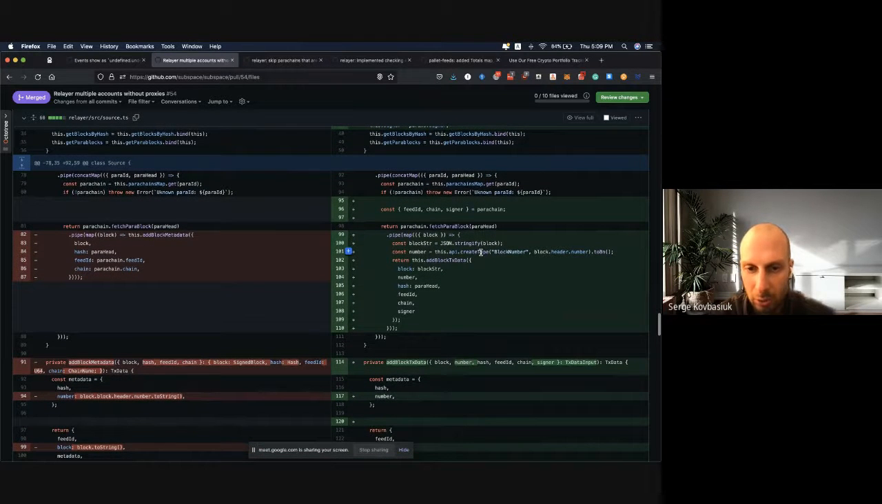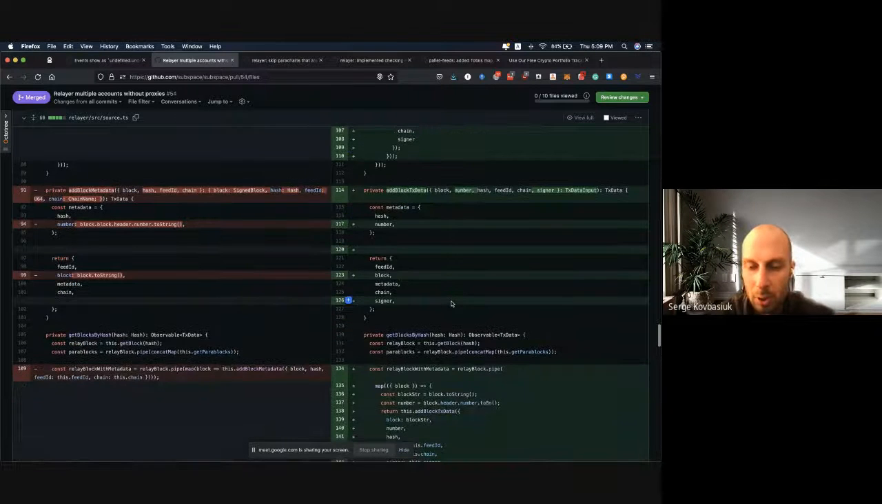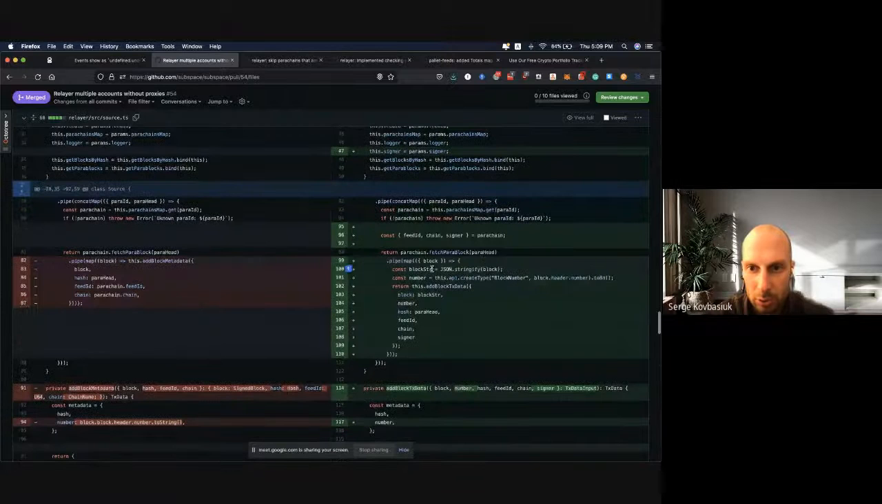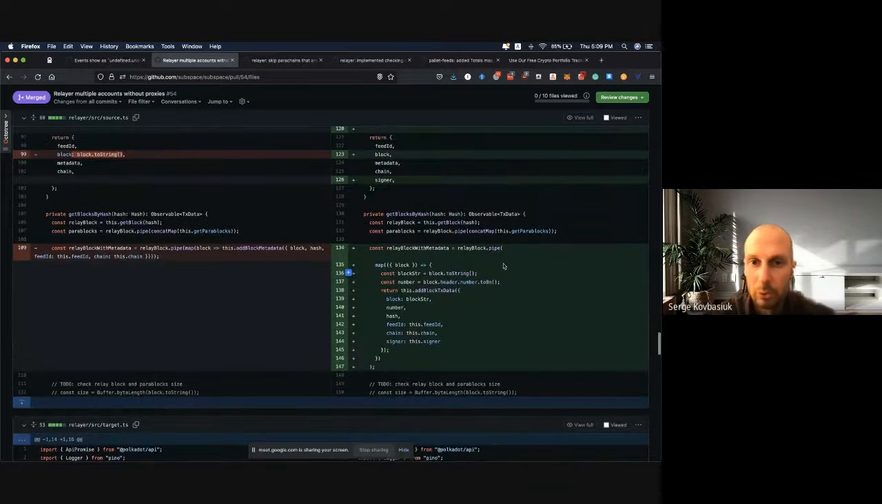And that was the issue why we had like 16 bytes size for parablocks on Relay UI. So this was fixed here. So now we just stringify JSON for parablocks, and it's the same as before on relay chain blocks.